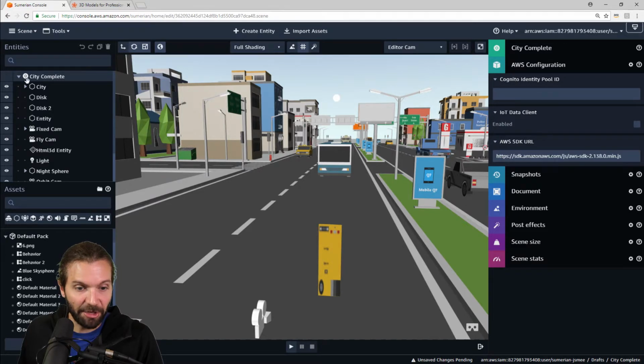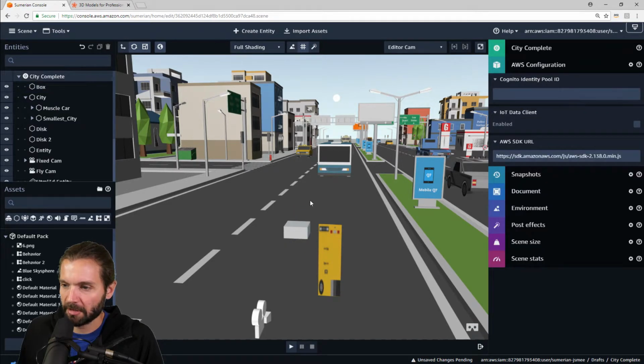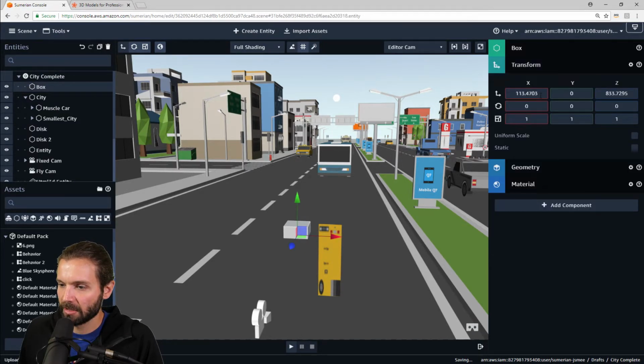So what do I need to do? I need to find that taxi first of all, to figure out how to do this. I'm just going to test this by adding an entity. I just want to know the coordinates of a certain location in my scene. I just want to put the taxi right there. Okay, so I'm going to select that box and 113, 0, 833. Great. I'm going to hide the box. Don't need it. I just wanted to figure out translation values.